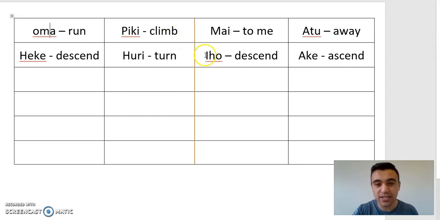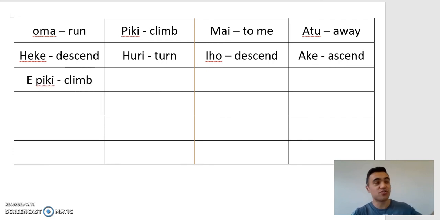However, these words here they aren't verbs. They're what we call particles. They're sort of words that don't have a lot of meaning on their own, but they can be used in a sentence to give a bit more context to what's being said. So, for all these shorter verbs, what we'd normally do if we want to give a direction to someone, we'd say e oma. So run, I'm instructing you to run. E piki, climb, I'm instructing you to climb. E heke, e huri, these are the instructions. We use e at the front.